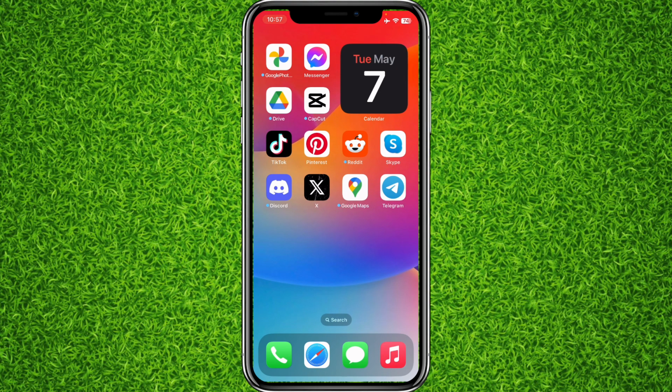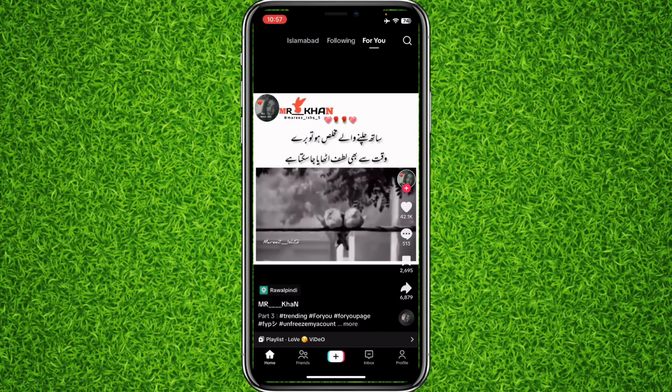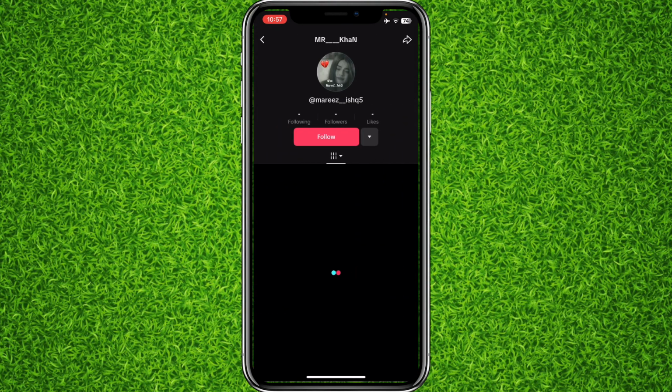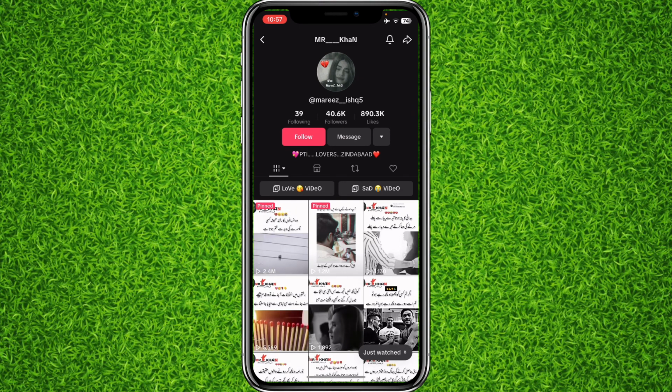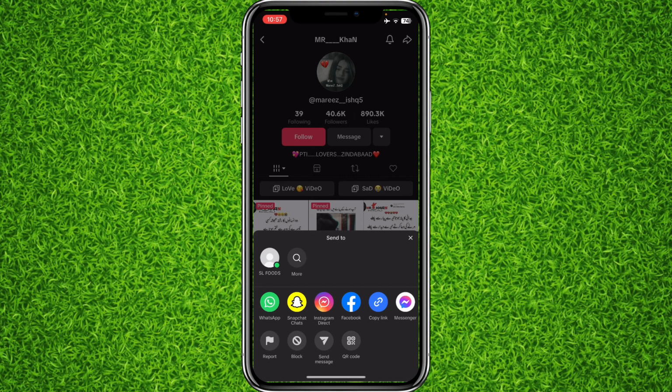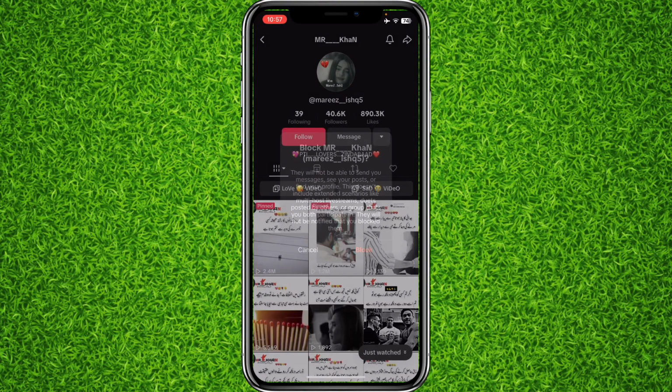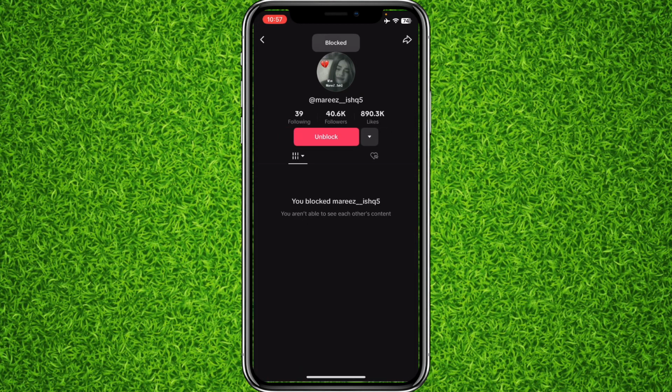So first of all, open up the TikTok app, and for example I will block a random contact by opening its profile, and then you will have to tap on the share button on the top right corner and then simply tap on block and then hit block. Now the first way to unblock this account is to simply tap on the unblock button whenever you visit their profile, and you'll be able to easily unblock them.